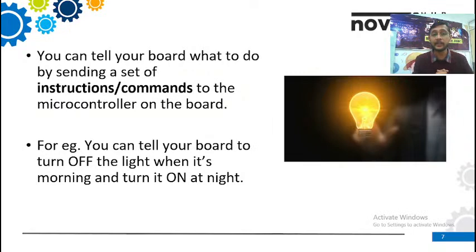For example, you can tell your board to turn off the light when it's morning, and turn it on at night. So this is an instruction you have to give to the brain for processing anything.